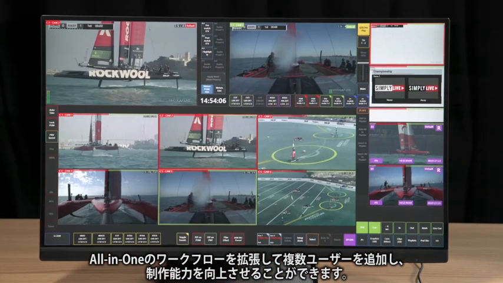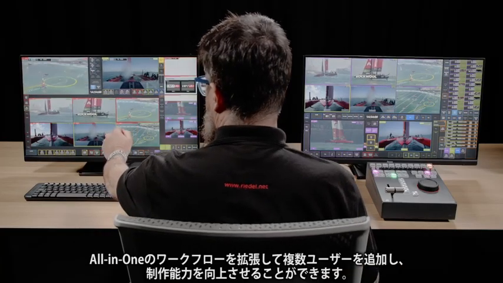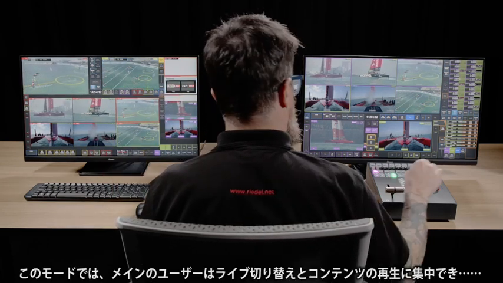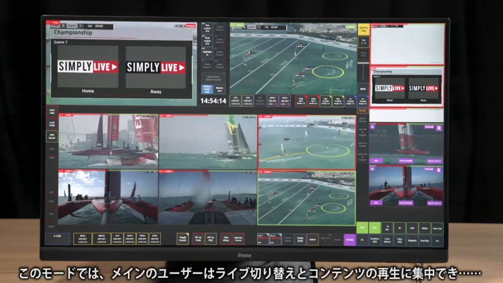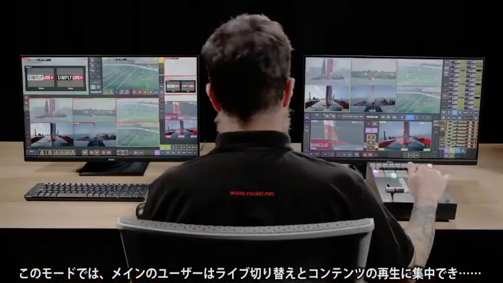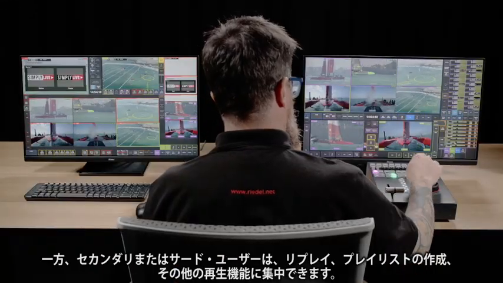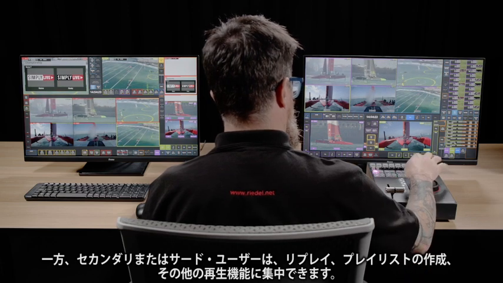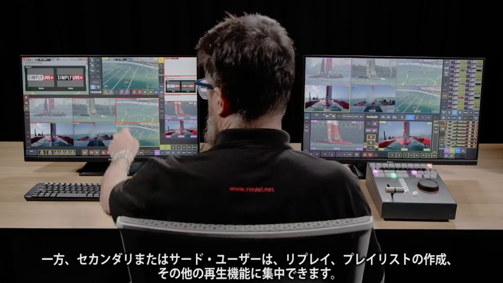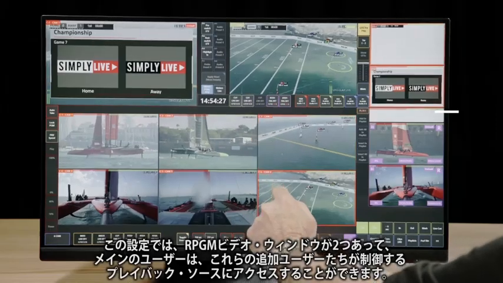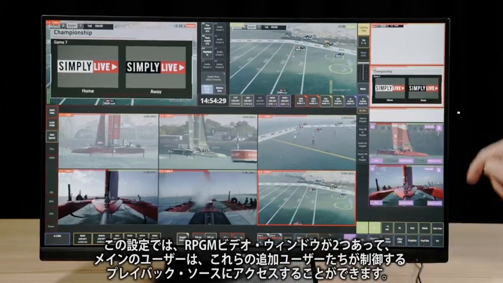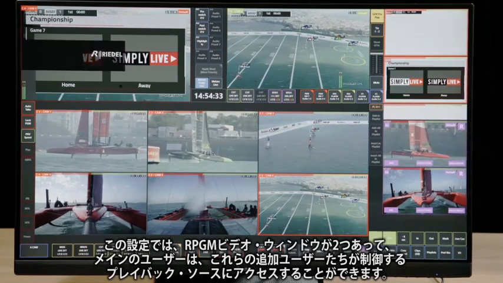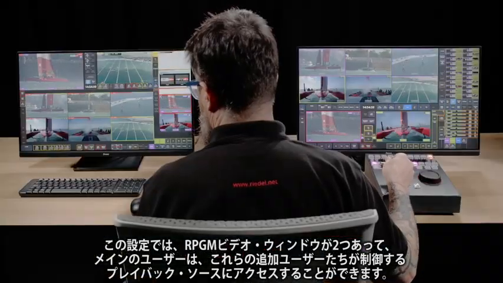The all-in-one workflow can be expanded to add multiple users to improve the production capabilities. In this mode, the main user can focus on live switching and content playback, while the secondary user, or possibly a third user, can focus on replays, playlist building, and other playback functions. In this setup, there are two RPGM video windows available that will allow the main user to access those playback sources controlled by these additional users.